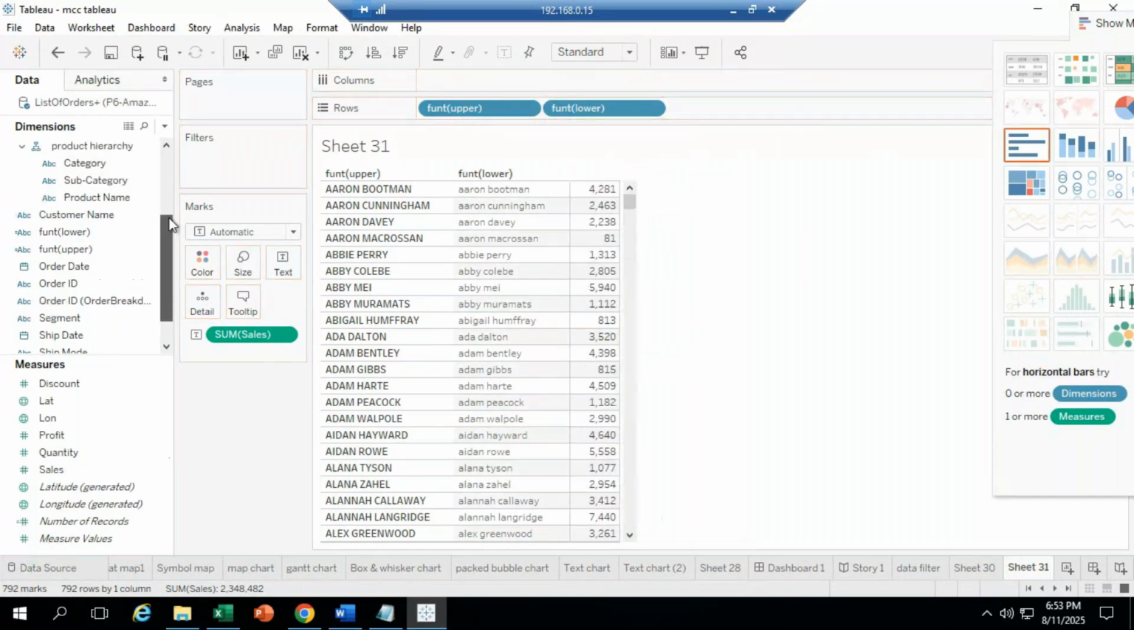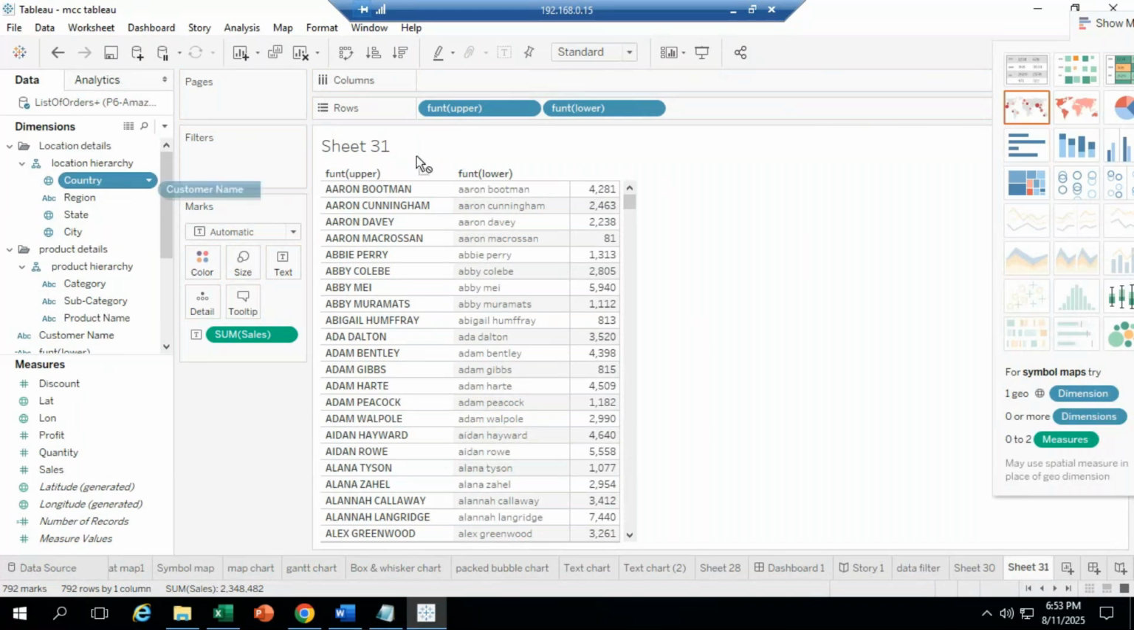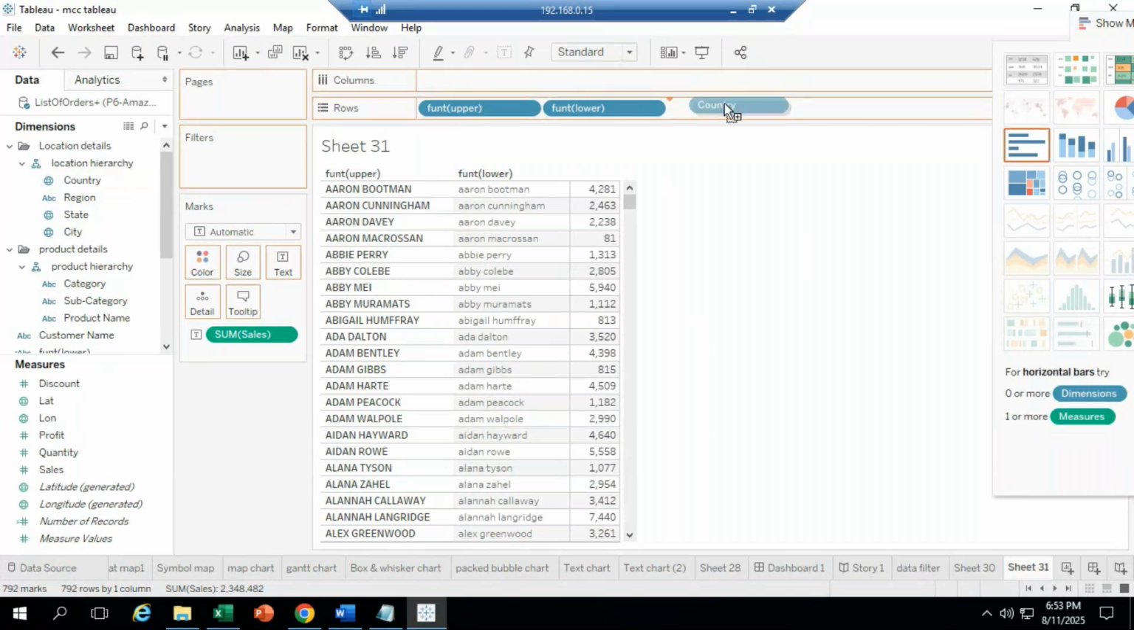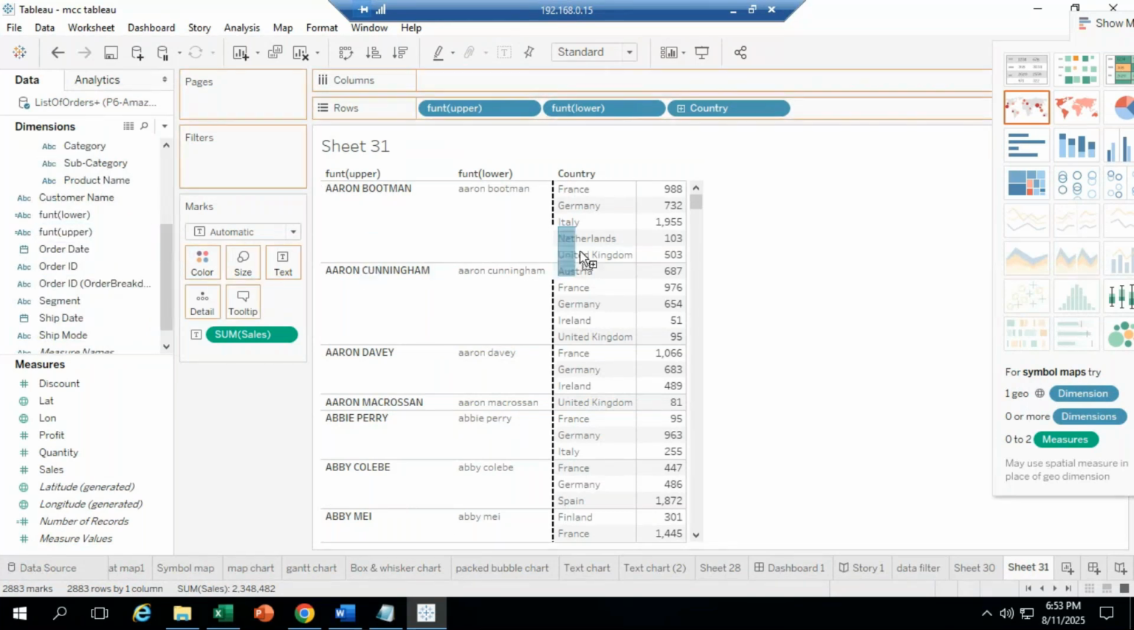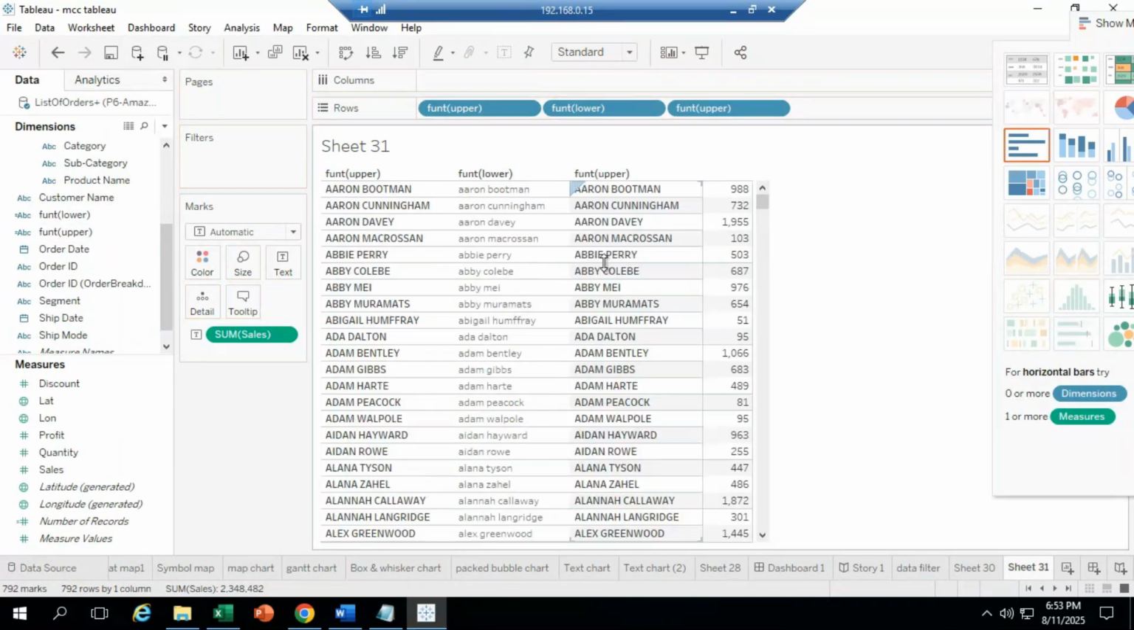Okay, so if I don't want this customer name, remove that. Example, I will show you. Select the country into the row. See now, this is the country option. Once we apply the formula, we can just drag and drop, and automatically it will come. Drag the uppercase, see all the countries are going to display.